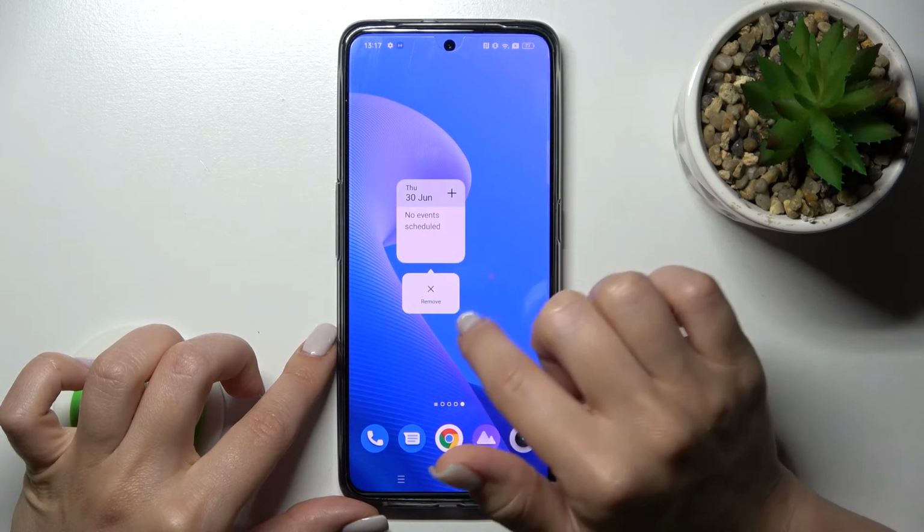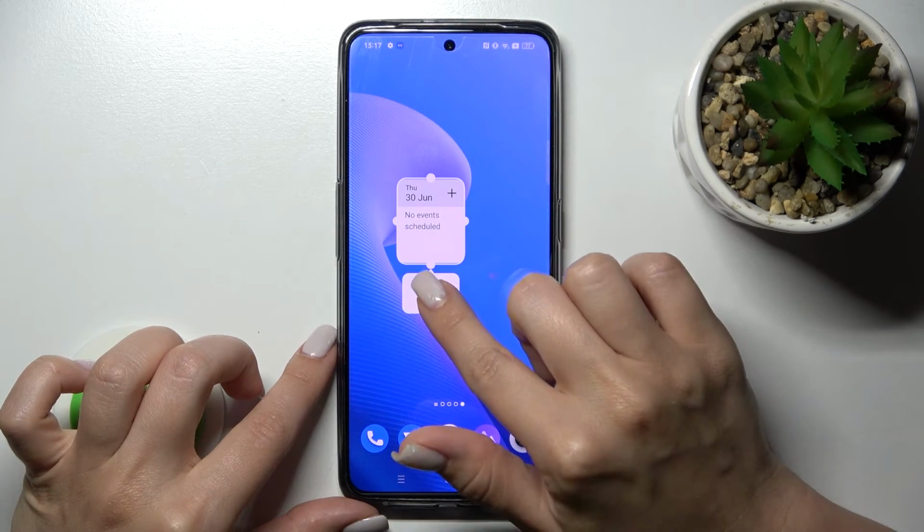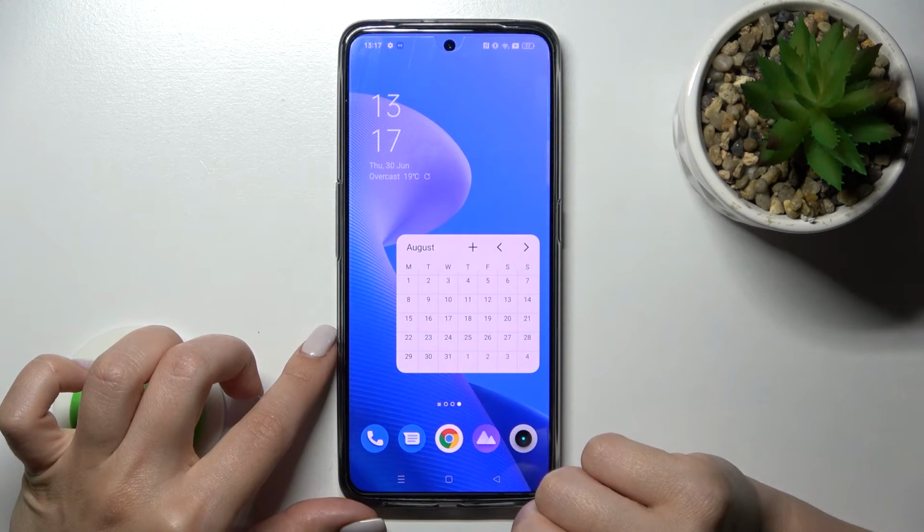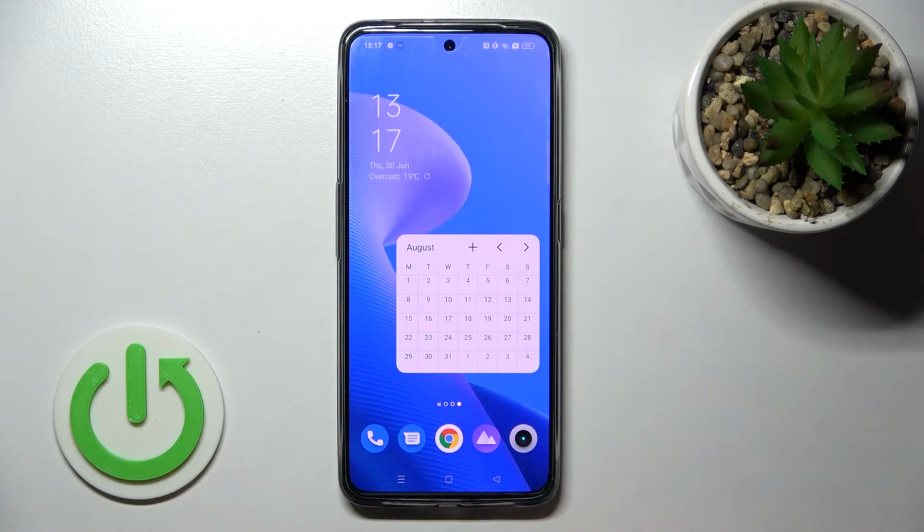And to remove it, hold it for a while and then click the remove icon here and confirm your action by tapping remove widgets again. And that's it.